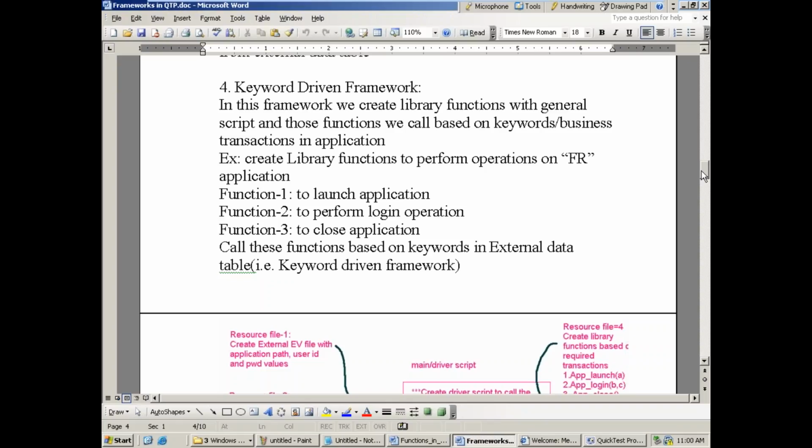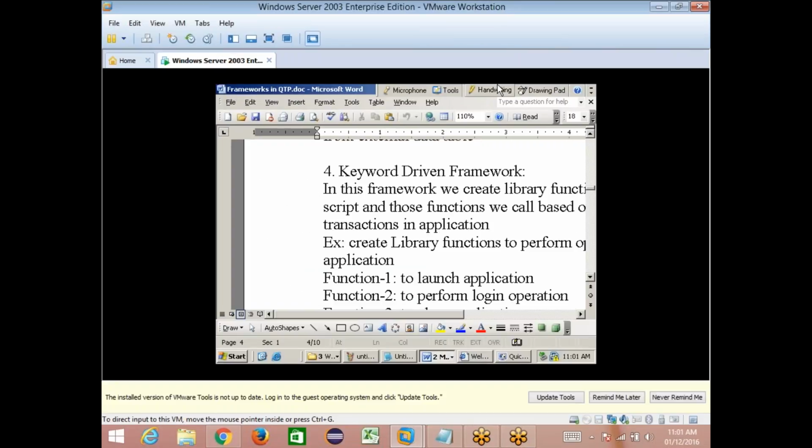In the same way, we have one concept in QTP to reuse the test data. How do you reuse test data? Using environment variables, external environment variables. That means whenever we are going to work with functions, you should be aware of these three things. So let me take this one in the session.